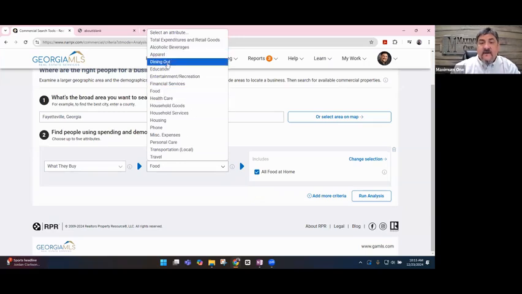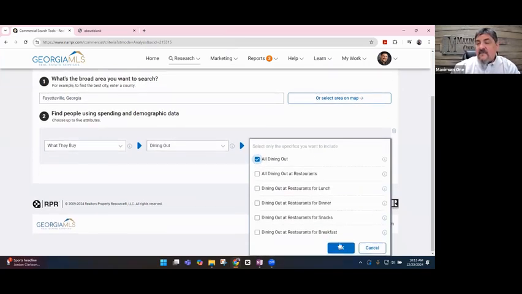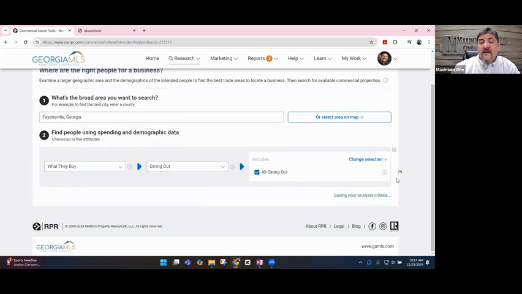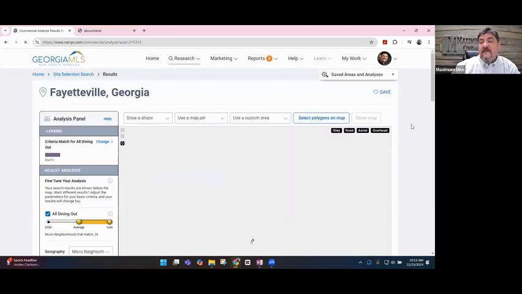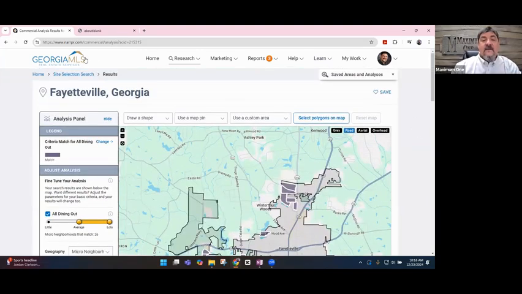Here's dining out. This is for everyone who dines out, and we run the analysis again. And so if you had someone who was looking for a restaurant, these are the areas where the people in this county who dine out more live. So you'd want to put your restaurant in those same areas.